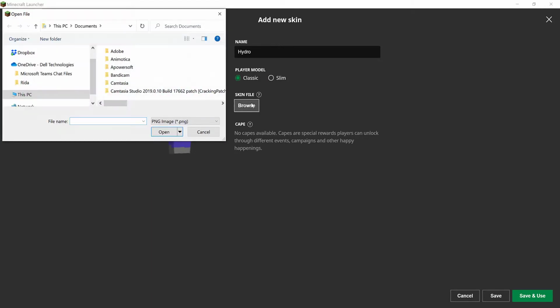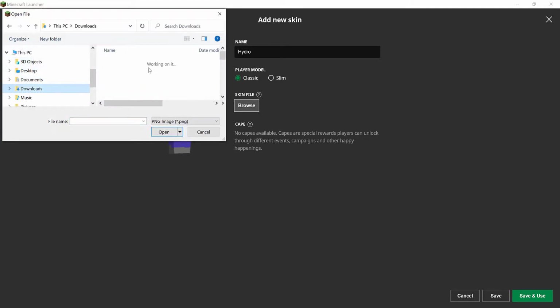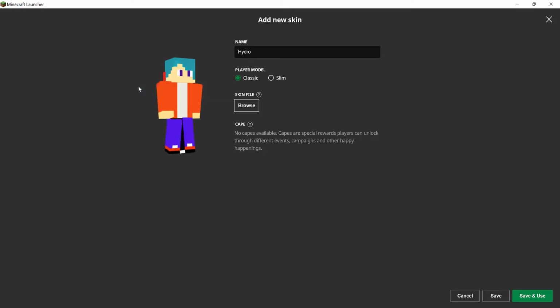And once you click on browse, it's going to open up your downloads and show you all the images that are there in downloads. And you need to choose the image of the skin that you have downloaded. So for me, it's all the way down. It is Steve from planetminecraft.com. I mean, Steve, in a sense, it's my skin itself, as you guys can see.